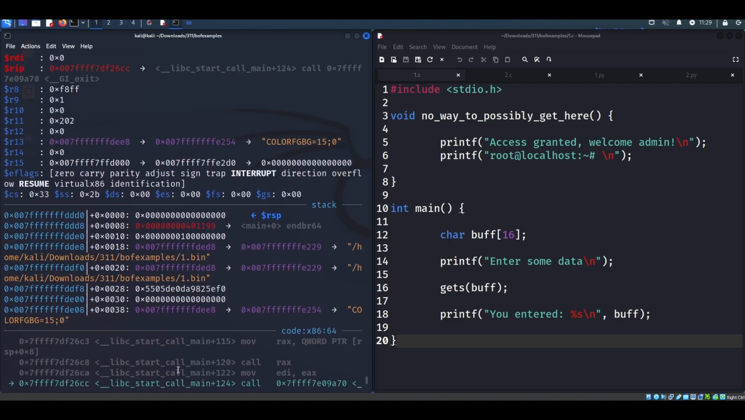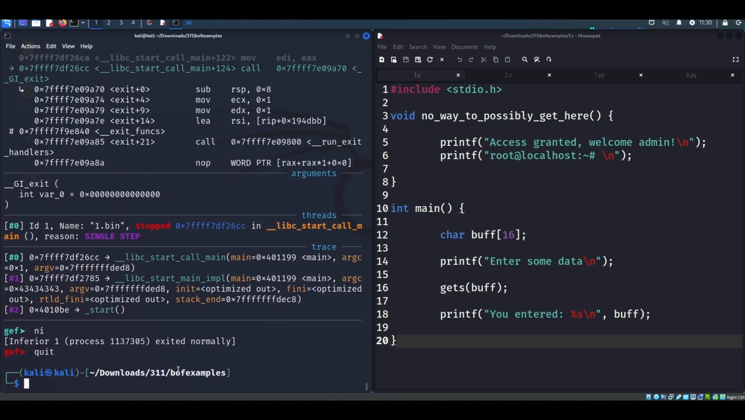Well, let me hop out of GDB here for a second. And let's disassemble this binary.